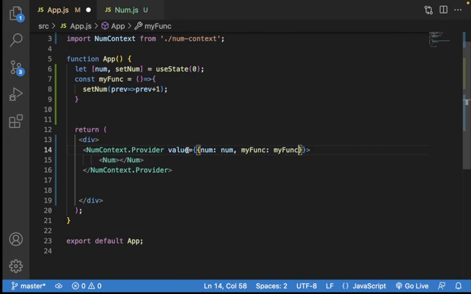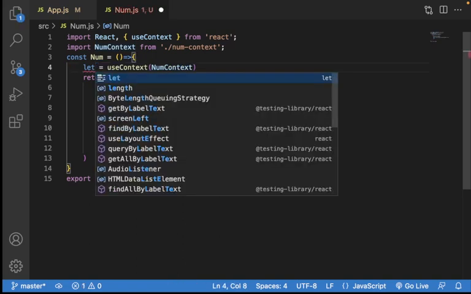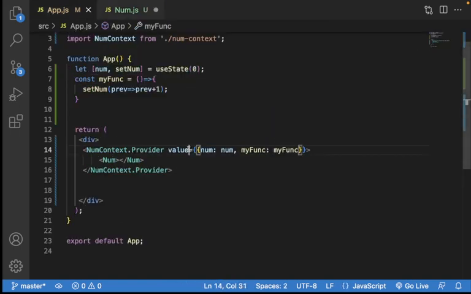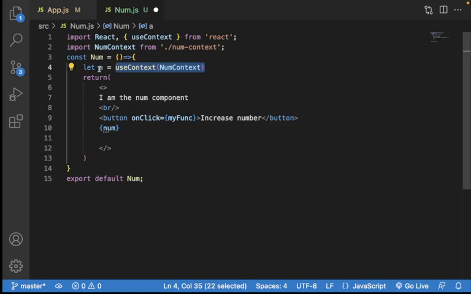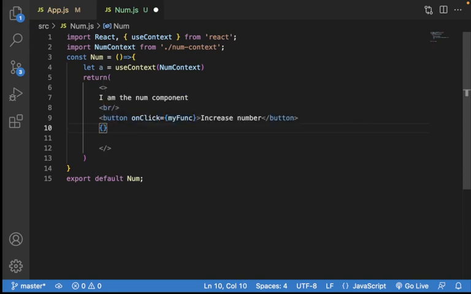So when we trigger this useContext and we pass the num context here, as I said the other time, whatever it returns becomes the value of whatever variable you put here. Let's say this is A. Whatever the value here is becomes the value of A now. So if I want to see the num, I will say A.num. That will display the num.